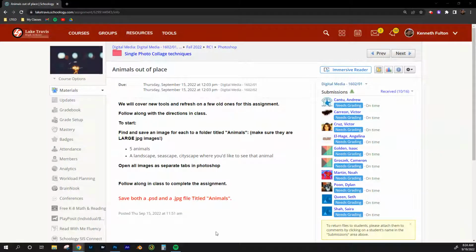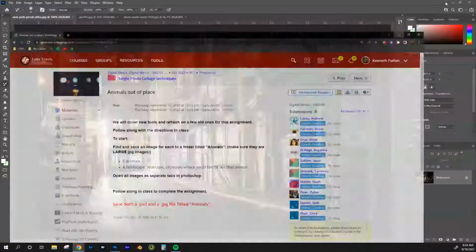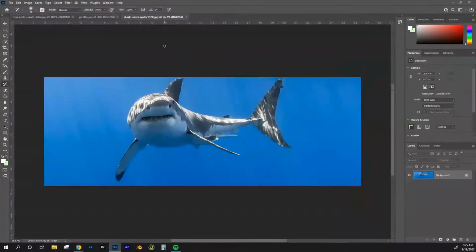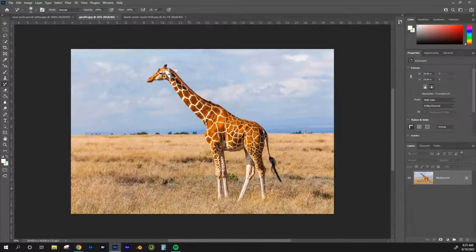All right, so here's what we're going to do. We're going to take these animals and these pictures and open them in Photoshop. So here's a background image that I'm going to start with. And I've got a couple images here that I want to work with. These are the samples that I've used in class as well. So if you missed it or if you need a refresher, then this is what we're going to use.